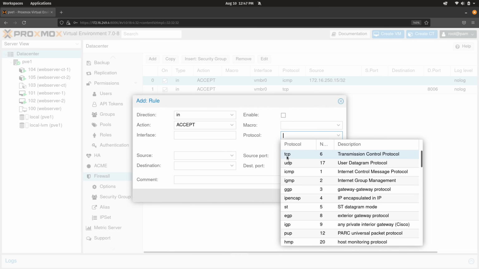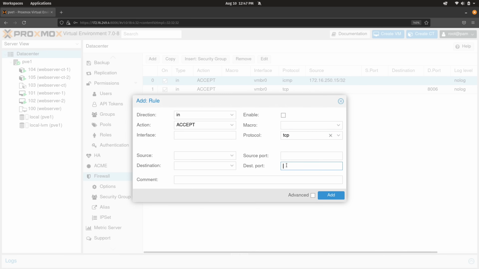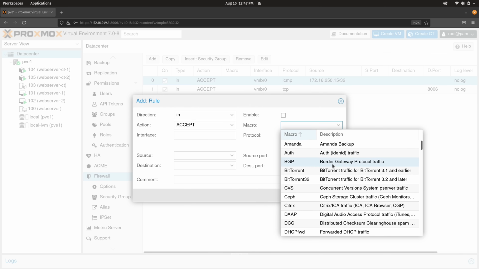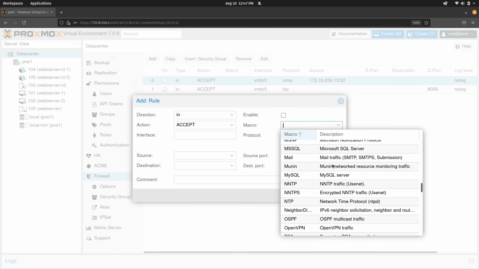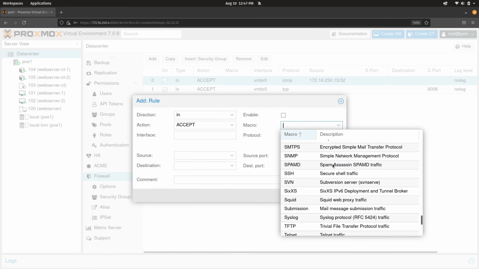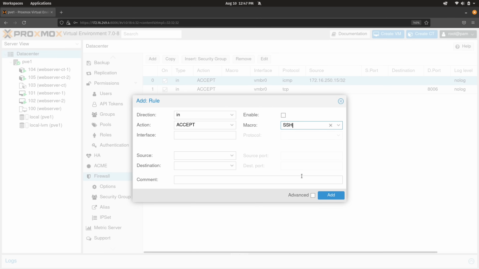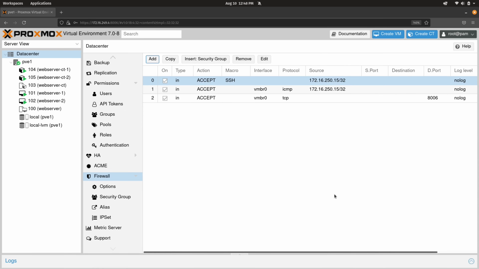So protocol is going to be TCP. Destination port is going to be 22. That is the port for SSH. And actually, I click up here and then scroll down. This is even easier. Instead of manually creating it, what I could do is click on SSH right here. And then for the source, I'll type in yet again the IP address to my laptop. I'll enable the rule and click add.